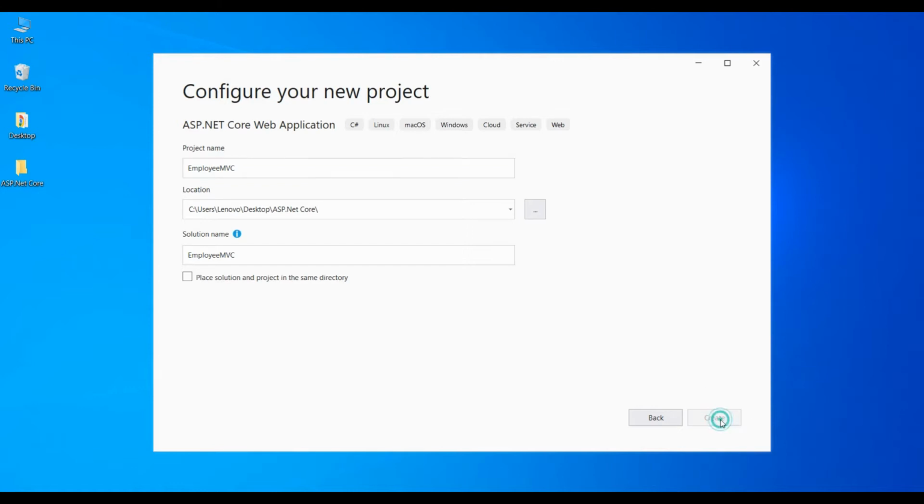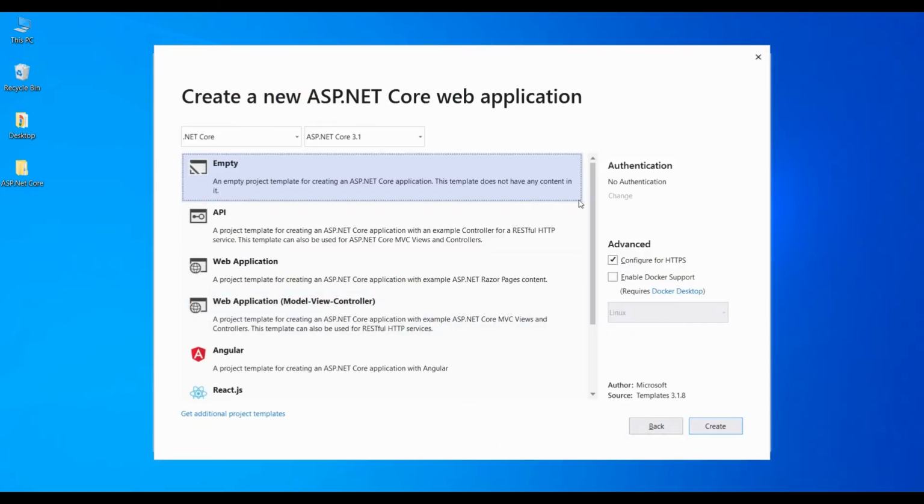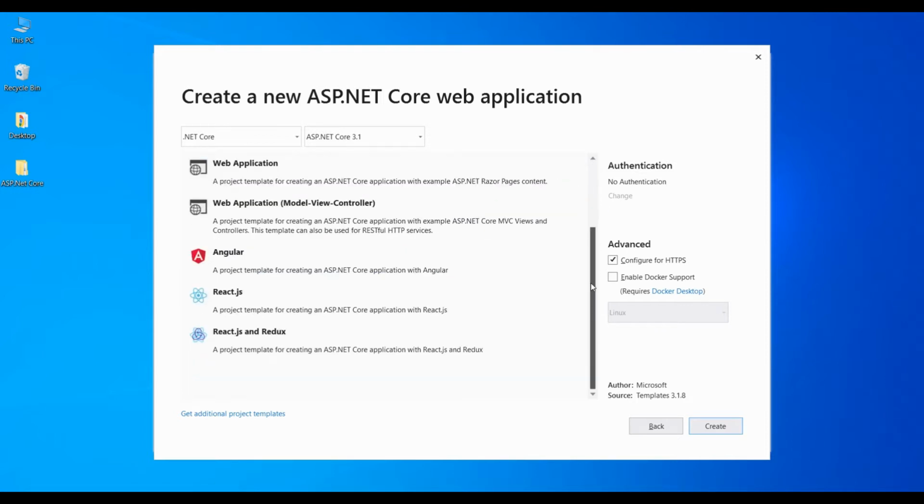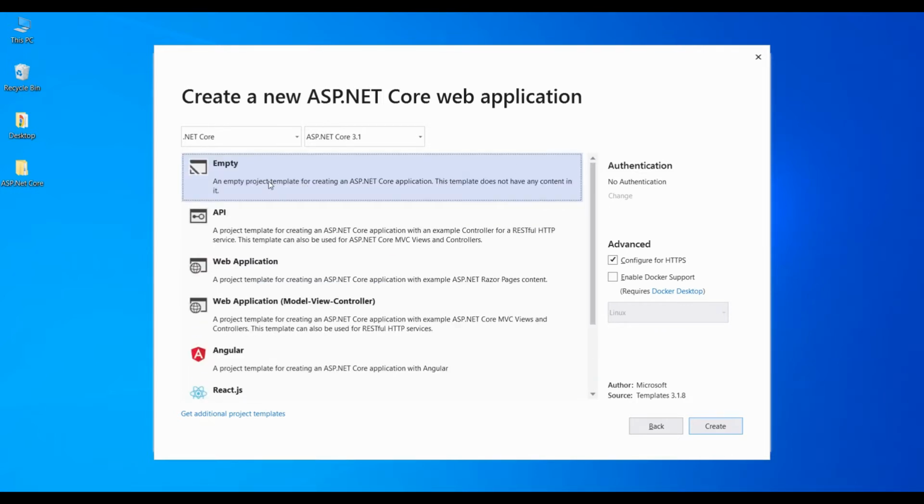Just click on create. In this screen you will be able to see various options available. From this we are selecting the empty web application. If you choose web application model view controller, then whatever folders are required to build MVC applications will be available there. But in this we are starting from scratch. We would like to create an empty application. So here I am just selecting an empty application and just remove initially this checkbox, that is configure for HTTPS, and just click on create button.